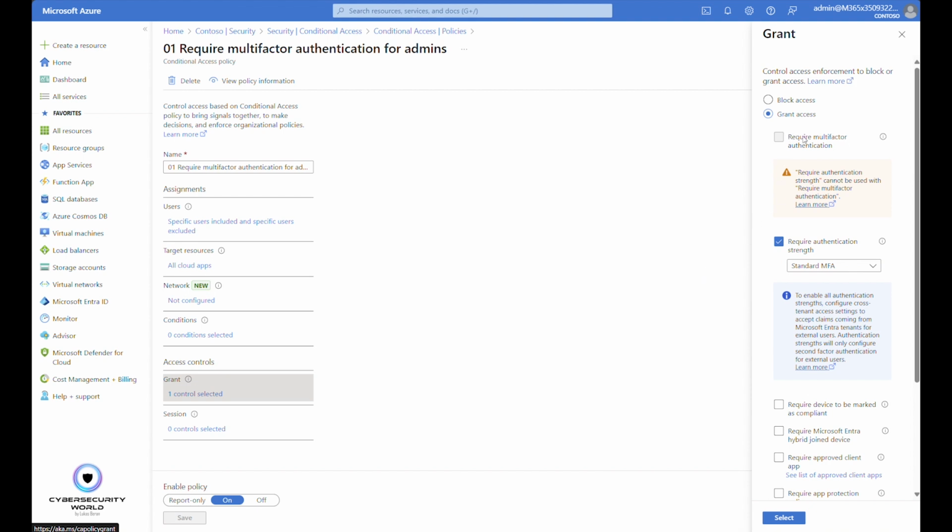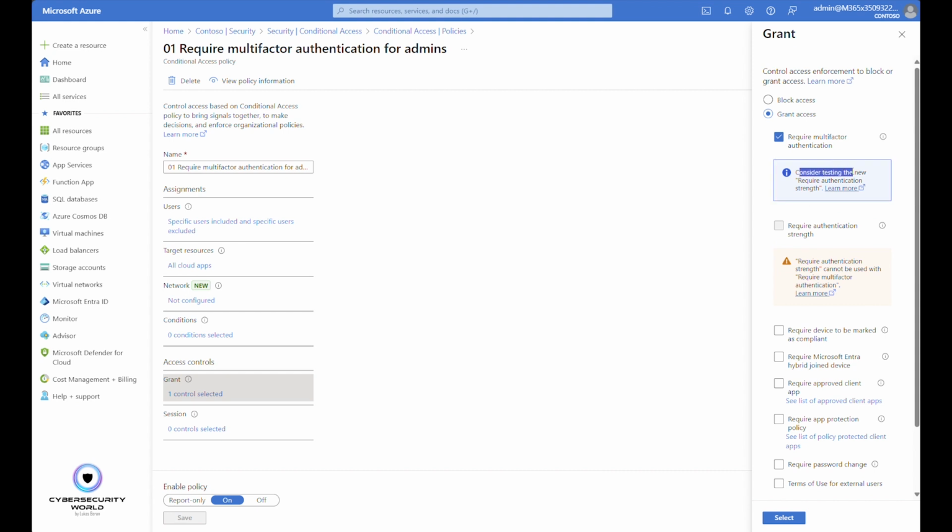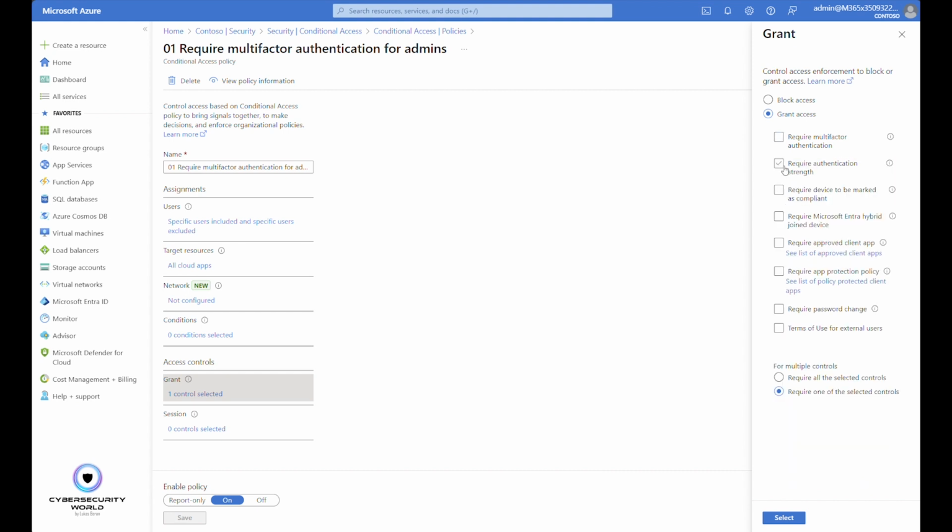Don't use require multi-factor authentication, this first option here. Don't use it for anything. Even Microsoft says that you should use authentication strength instead of require multi-factor authentication. So even if I change it to this, you will see that Microsoft recommends using authentication strength.